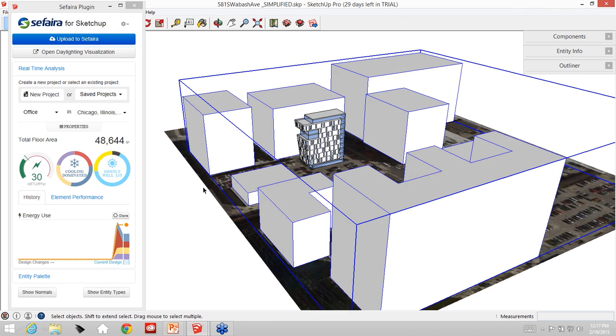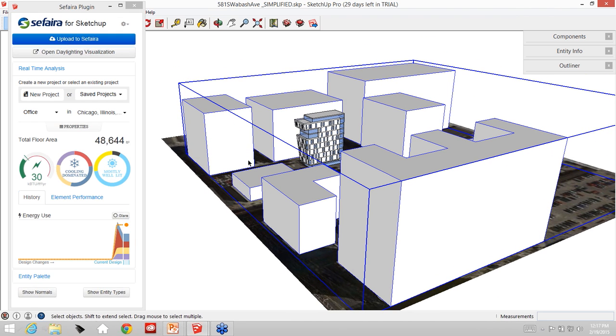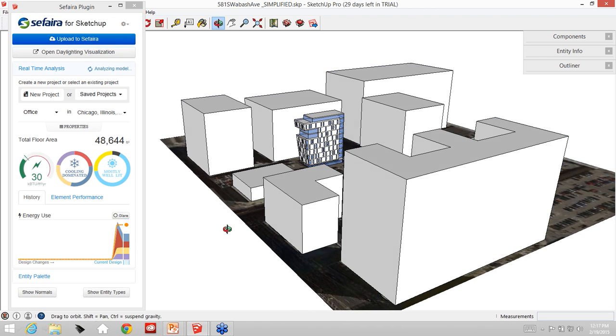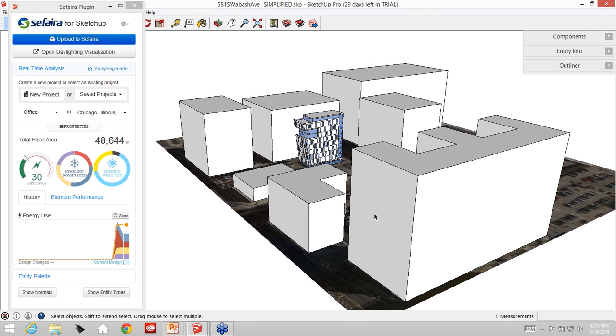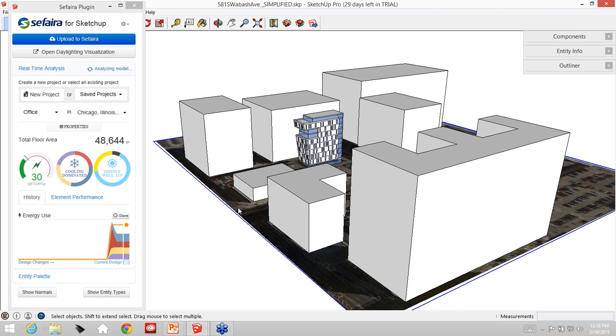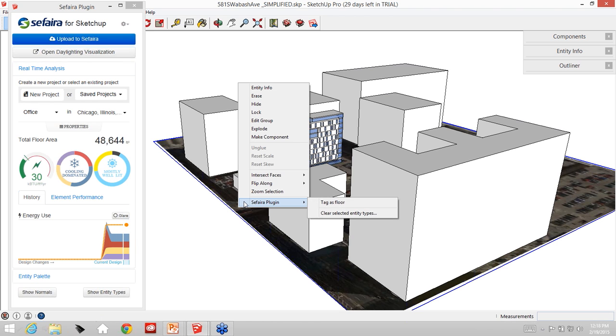So you'll see right now I have selected the massing, basically the contextual massing. So I'm going to go ahead and make sure that this is set up right for Sefaira. And what I mean by that is we want it to be tagged as shading so that Sefaira understands it as shading. And we also want to remove any floors from these models because if they have floors, Sefaira will think they're buildings and start analyzing them as such, and we don't want it to do that.